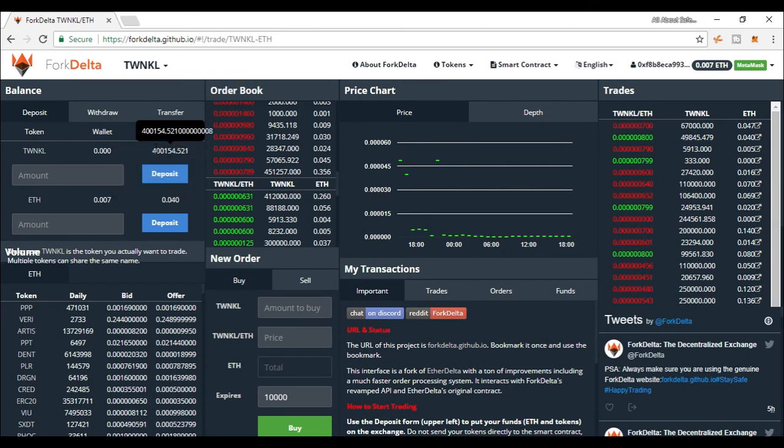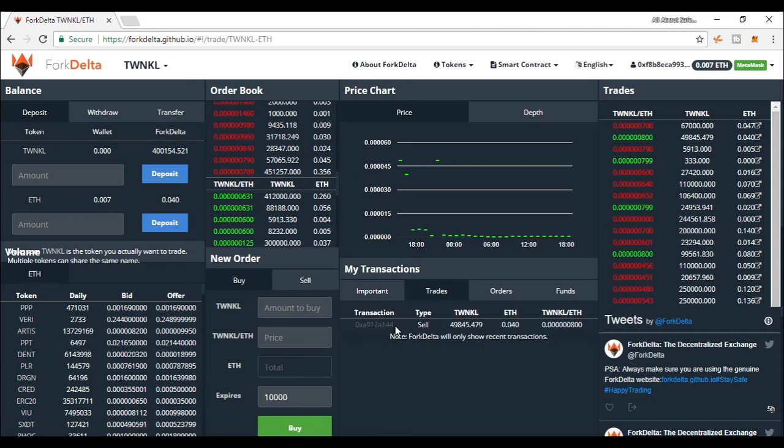Here we can see that some Twinkles have been sold, exactly as much as the buyer received. The transaction shows in the Trades tab of My Transactions as well as in the Trades section. And I have received Ether for my sale at my Fork Delta account. As we discussed, the taker paid the fees in Ether, and the remaining, which was actually used to purchase the Twinkles, is completely moved to the seller's account and is ready for withdrawal.